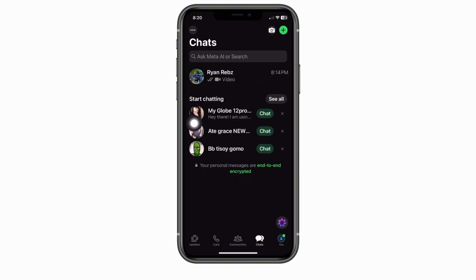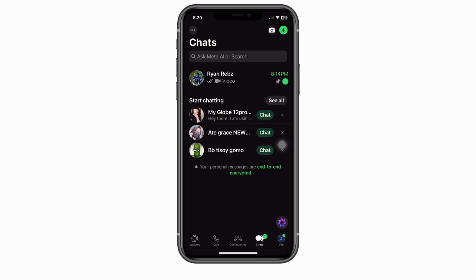Then go ahead and swipe right. Do not swipe aggressively because you're going to miss the pin button. Just swipe a little bit until you see the pin. All right. Again, swipe a little bit, pin. There you go. That's how simple it is.